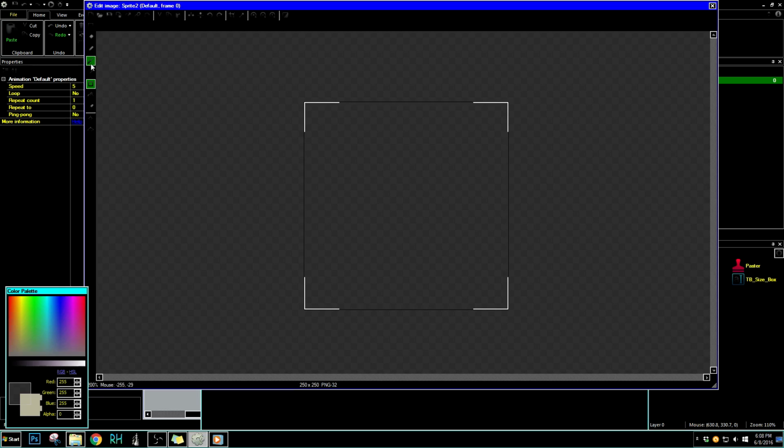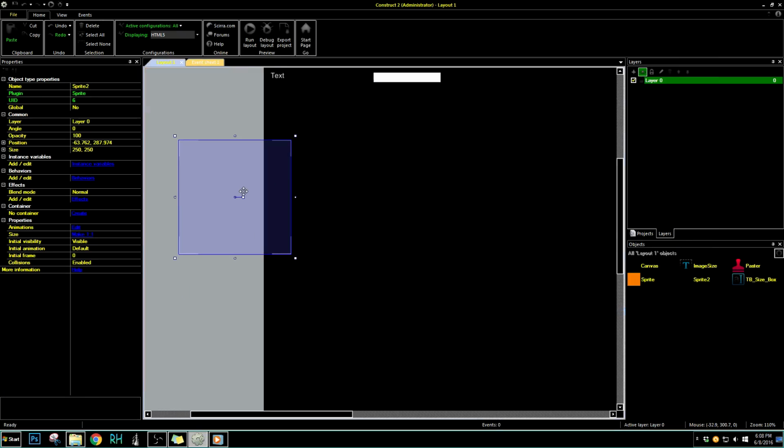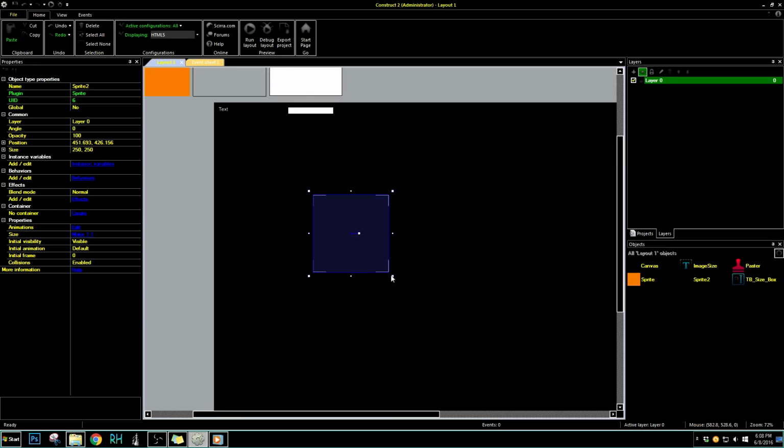That should be okay. If we want, we could draw a little crosshair in the center, but I don't really think that that's necessary, honestly. I don't know. I think this is fine. Okay, so this will tell us where our image is going to be.